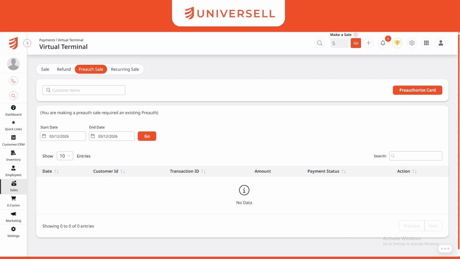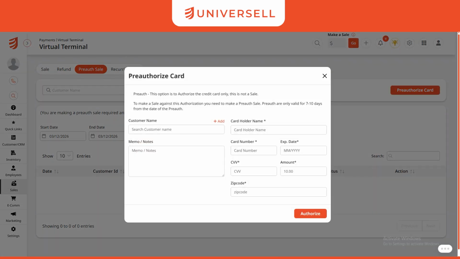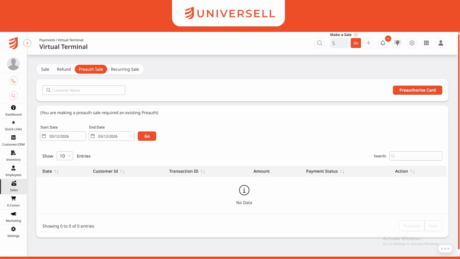3. Pre-authorization sale. The pre-authorization sale option allows you to temporarily hold funds on a card before completing the charge. Select Pre-auth sale. Enter the customer information and transaction amount, then process the pre-authorization. Later, once the service or order is confirmed, you can capture the authorized amount and finalize the payment.